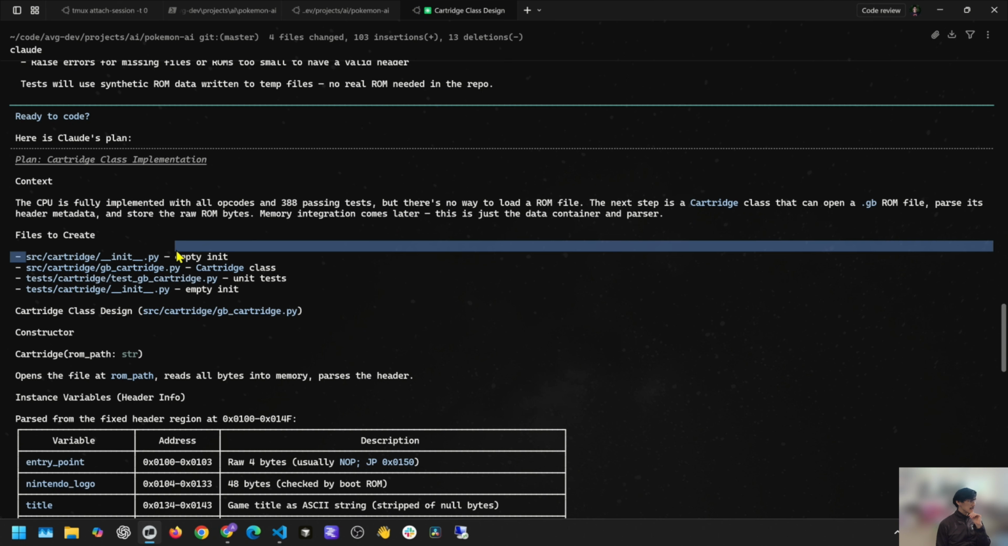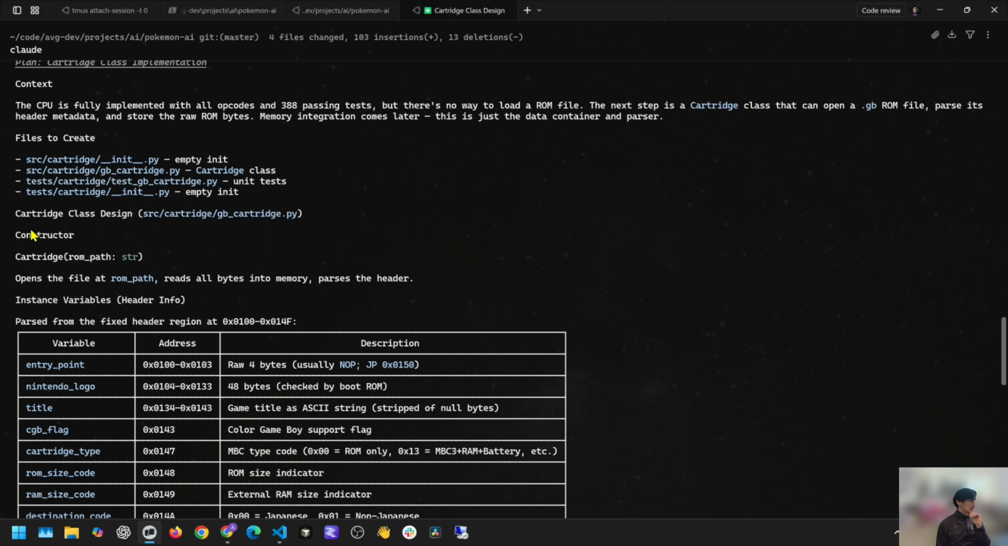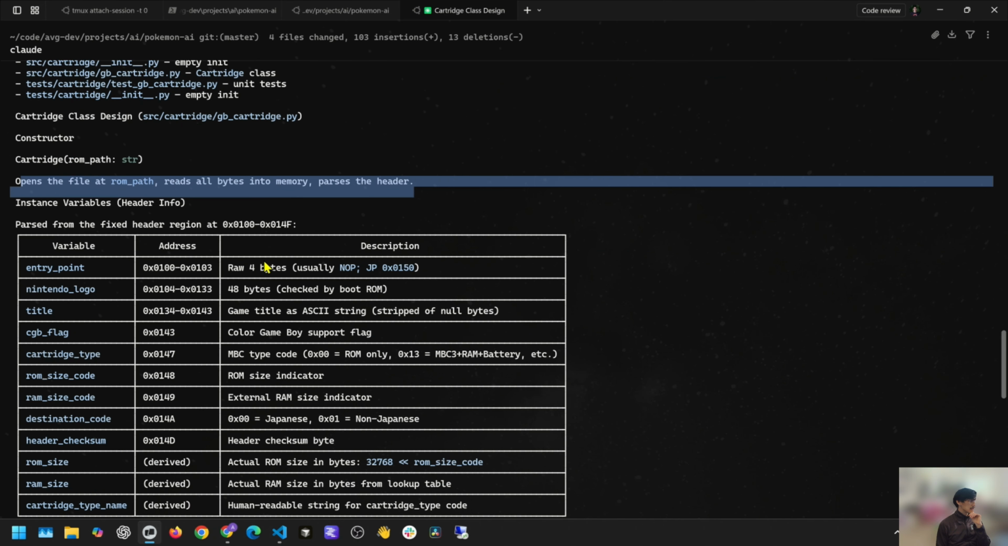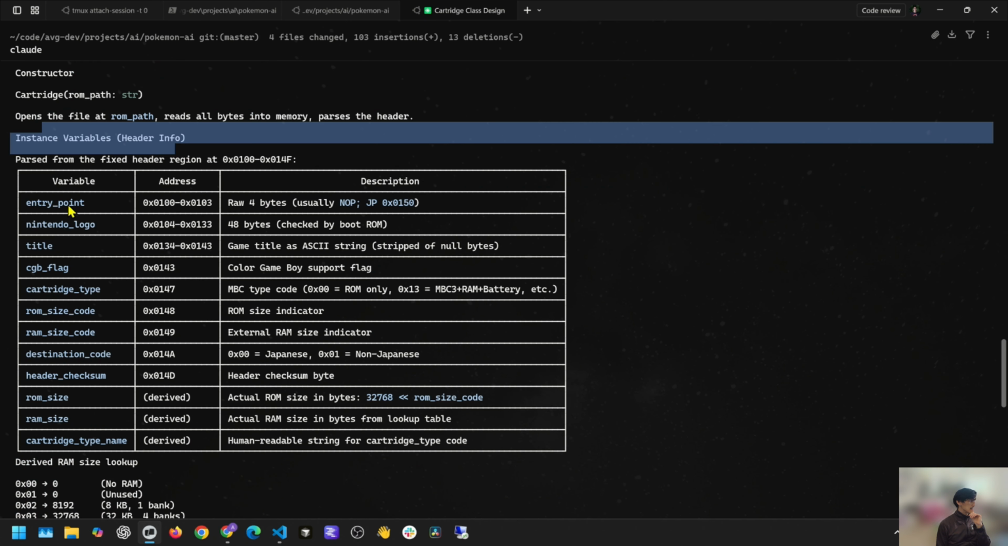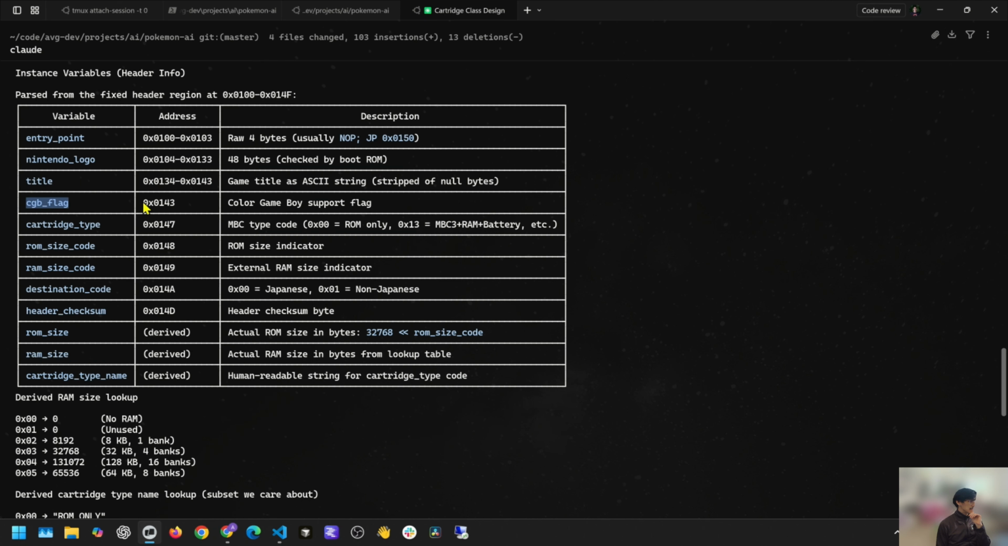So the files to create, okay, you want init, which is good. We want GB cartridge, that's good. And then we want a test, and then we want an empty init for the test. Great. Okay, so cartridge class design, we have a constructor with the ROM path, opens the file at ROM path, reads all the bytes into memory, and parses the header. That sounds about right. So instance variables, we're going to have entry point, which is probably just an array, a Nintendo logo, another array, and then title, which is a string, and then CGB flag. Okay, that's just going to be a boolean.